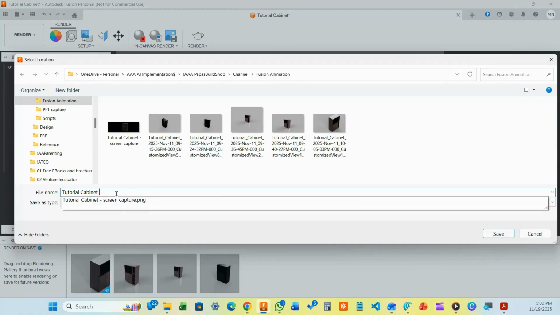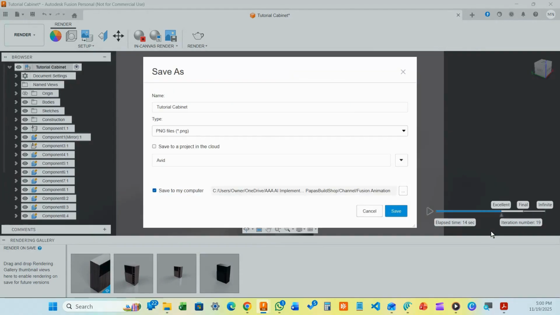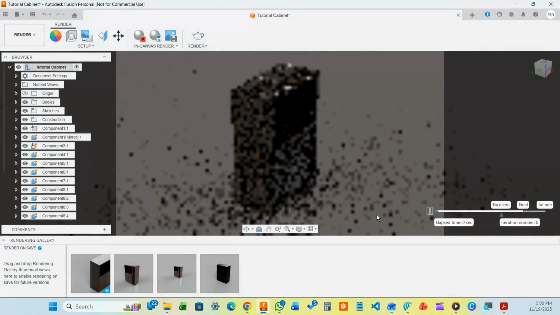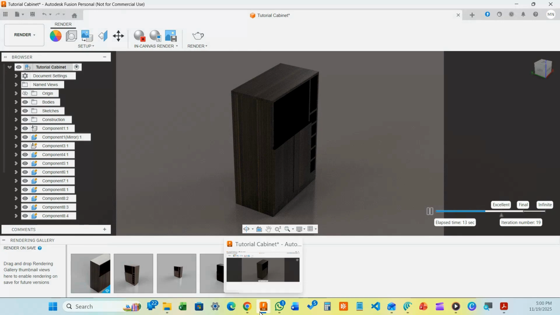I'm going to name it with today's date, 1925. And I'm going to call this one in-canvas render. So save, and save. It restarted it for some reason.